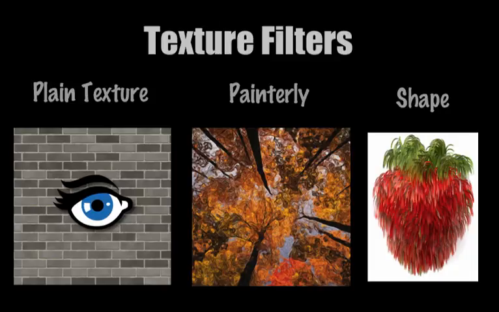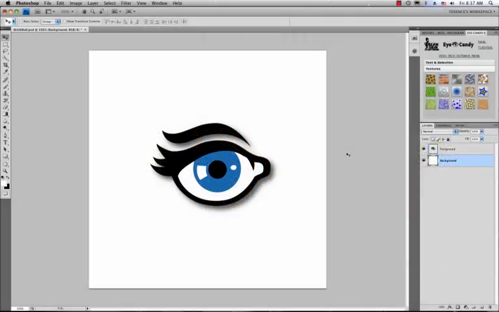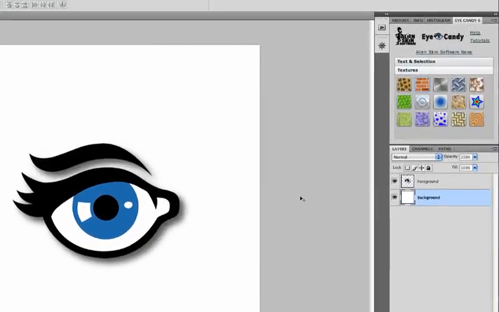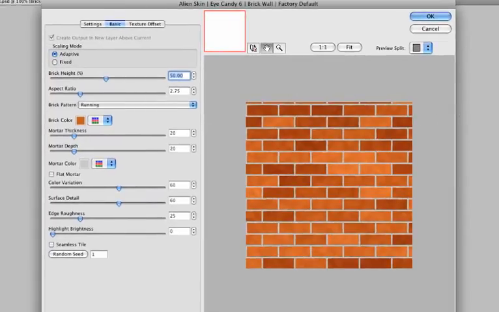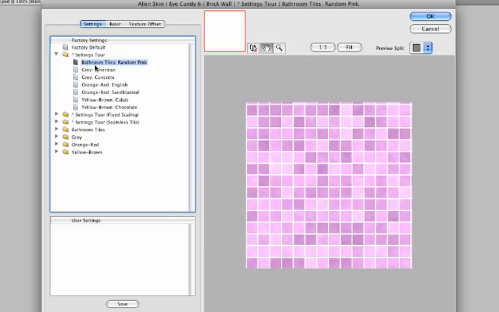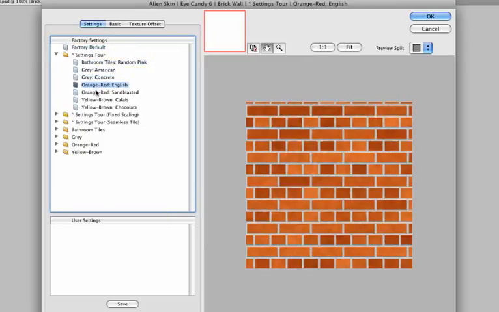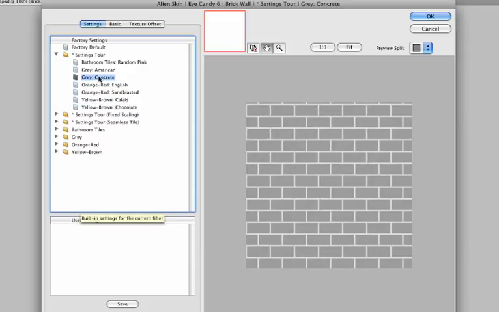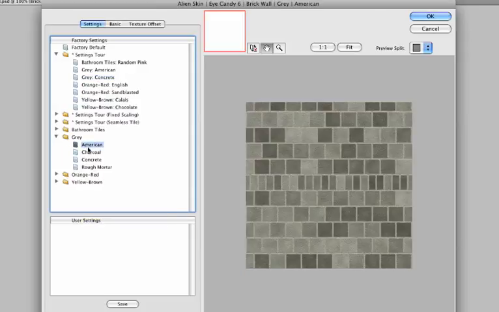Let's start with the simplest way of using these filters, which is to use them to fill an entire image with a texture. Here's the Eye Candy logo on a transparent layer. I'm not going to do anything to the logo in this tutorial, but I want to create an interesting background to go with the logo. So we'll launch the Brick Wall filter, go to the Settings tab, and open the Settings Tour group. This group contains a sampling of settings from all the other groups, so you can quickly get an idea of what a filter can do by browsing through them. If something catches your eye, like the Gray Concrete setting, you can go down to the group called Gray to see similar settings.